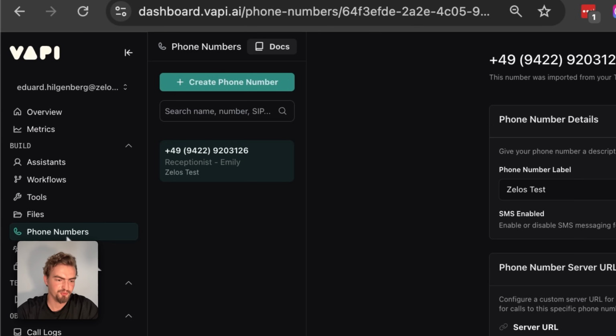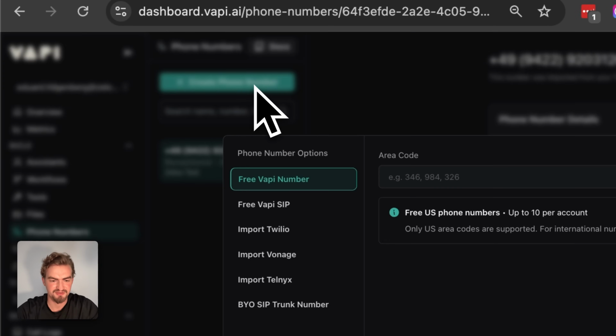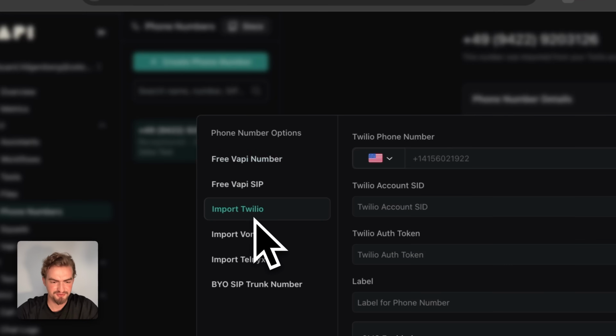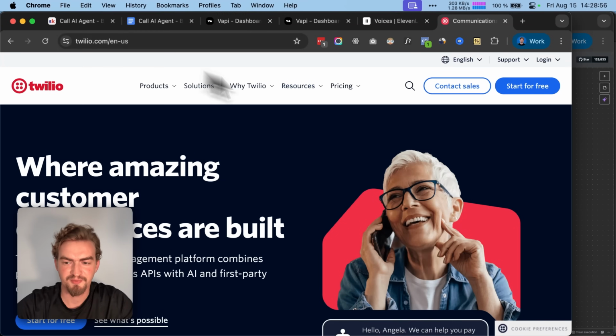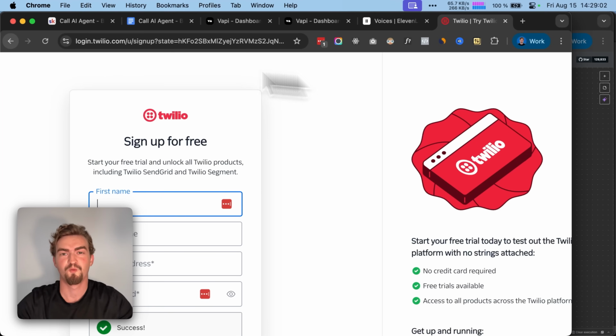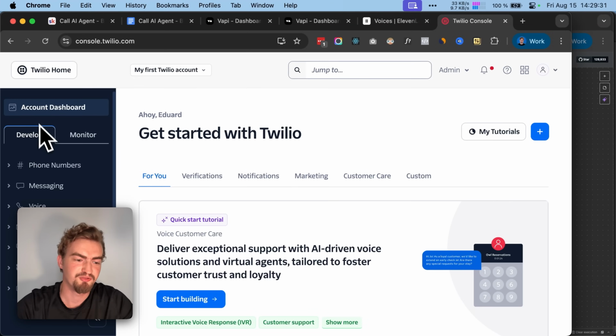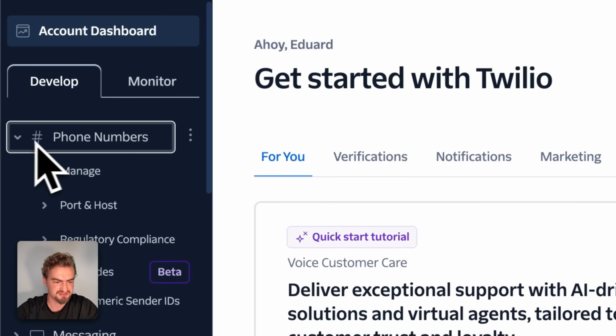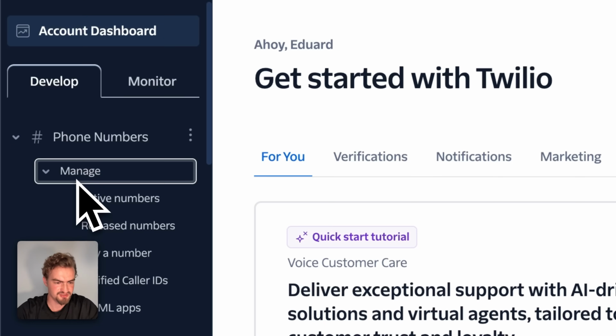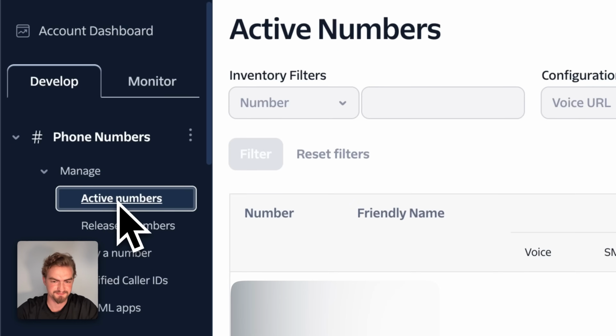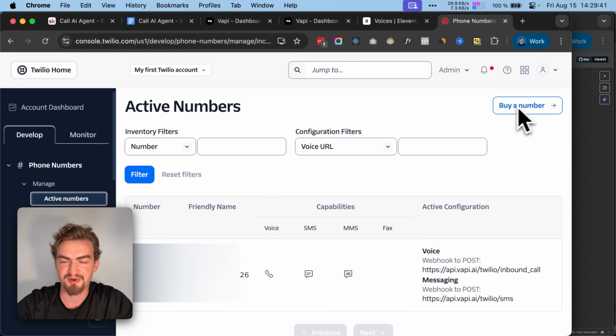For that, we click here phone numbers and click create phone number. Here we select import Twilio. Then we go to twilio.com and create an account. Once you create an account, you need to verify it and then you can buy a phone number. A phone number you can buy under phone numbers, then click manage and then click active phone numbers. Here you select the button buy a phone number.